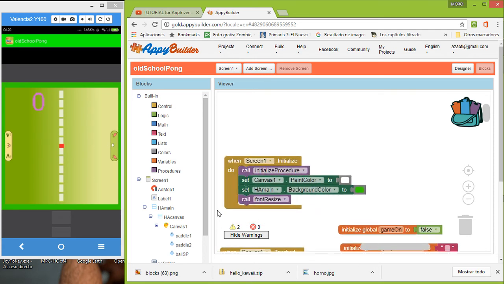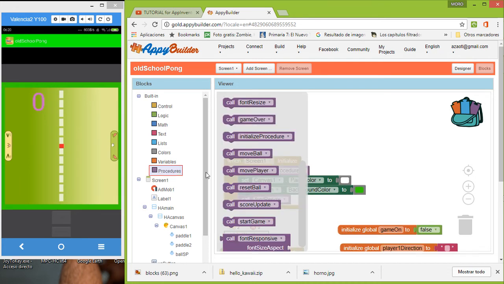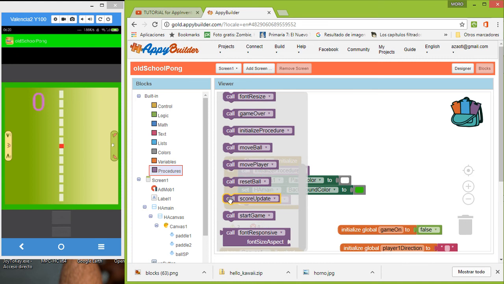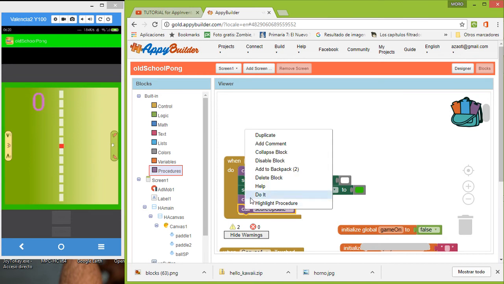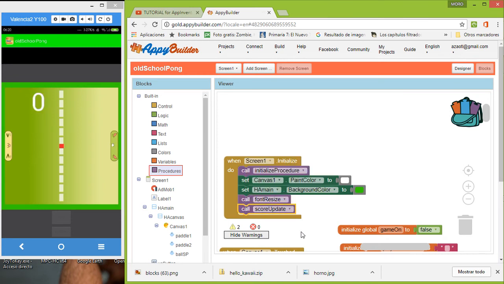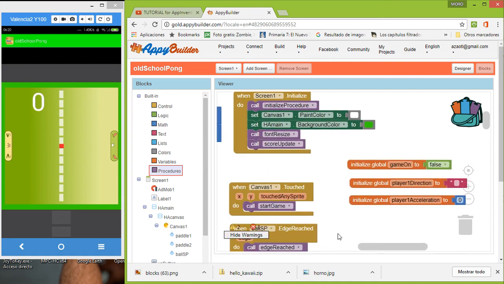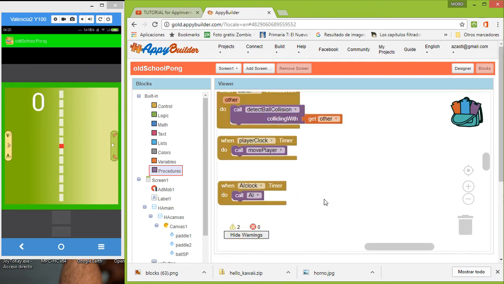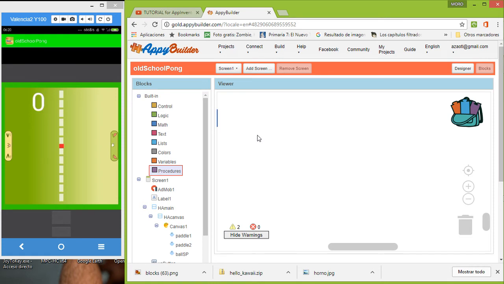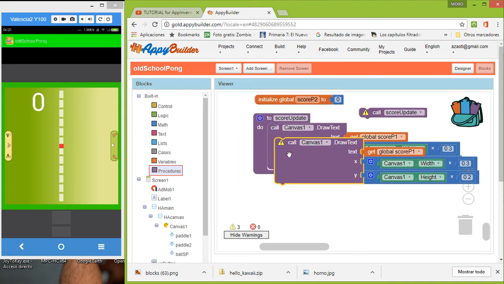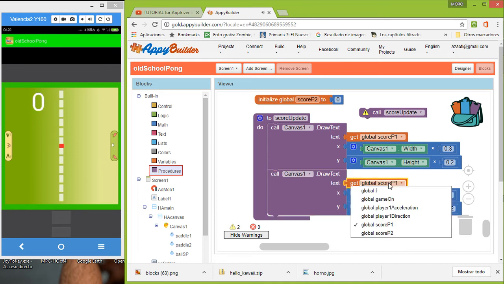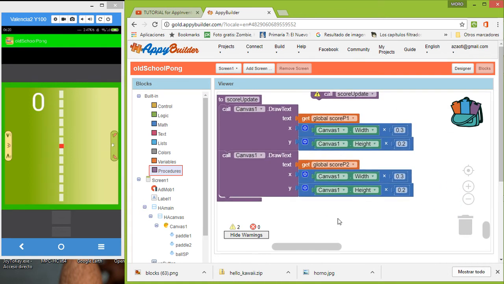Okay, and that's it. And also in the initialize, we're going to add for the first time the update procedure, because we want to load the score when we initialize. That means the zeros. So we're going to just run this thing and you have 0. It looks okay. So this is for player 1. What about player 2? Well, we are going to do something similar. We're going to draw another text. So we're going to duplicate this one. We're going to change the variable global score 1 to global score player 2.